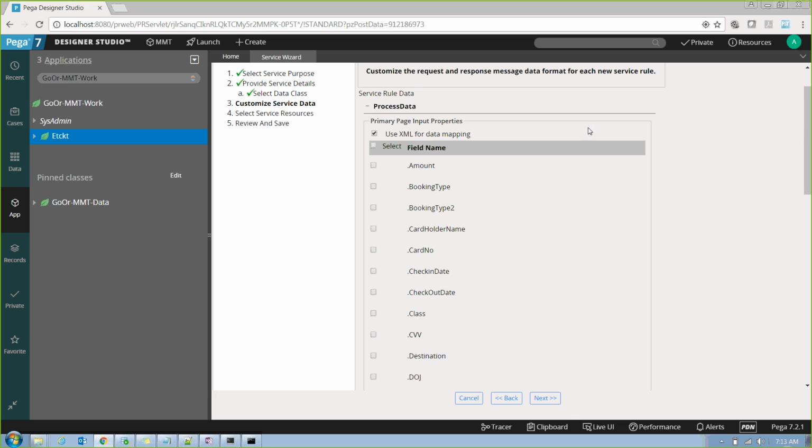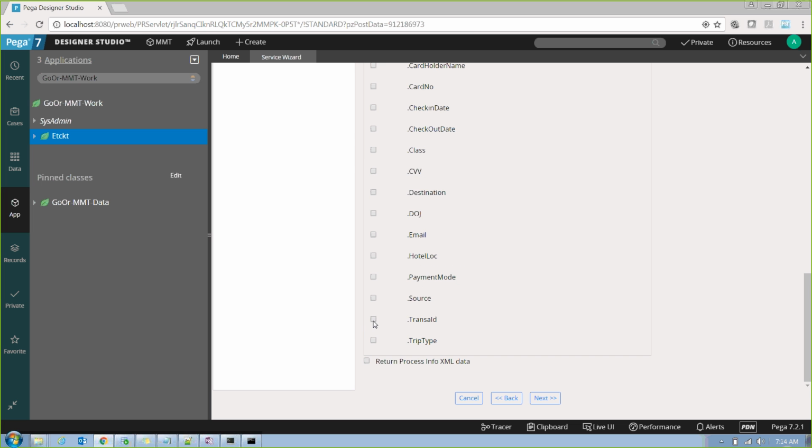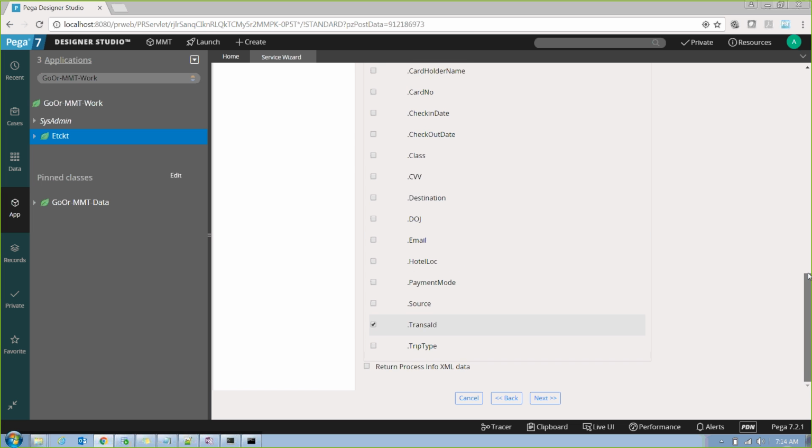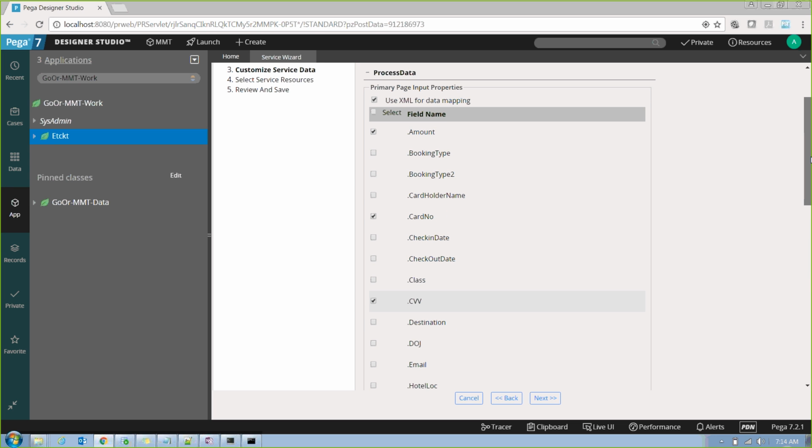Okay. Now, what are the inputs? I want card number, I want the amount to be deducted, and I want the CVV. Three things. Inputs. Now scroll down. Make sure you're in output properties. Then you select trans ID. Please do it. Do not select trans ID in input properties. Please make sure you have scrolled down to the output properties section.